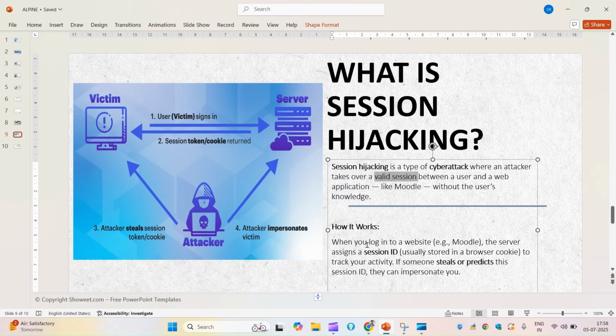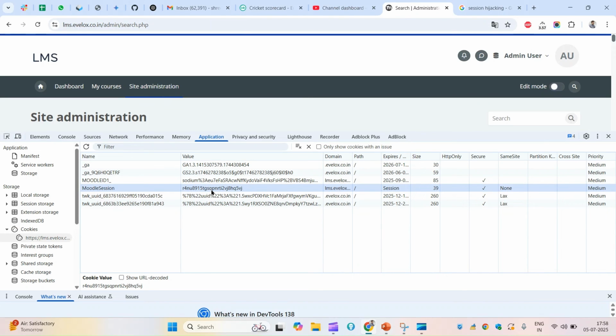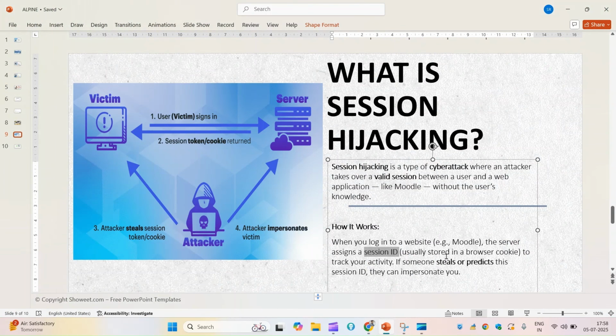When you log into a website, the server assigns a session ID. Now you know what a session ID is. So this is a session ID. This name may differ based on your site. In the case of Moodle, this is the Moodle session. In the case of other sites, it may be different. Correct? Do you know the session ID? You know the valid session.